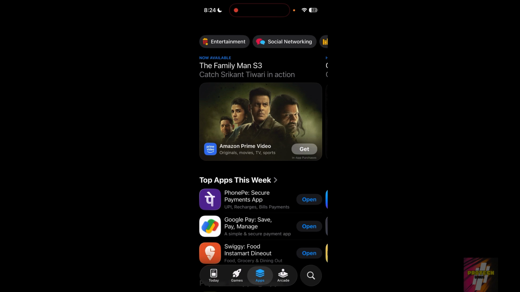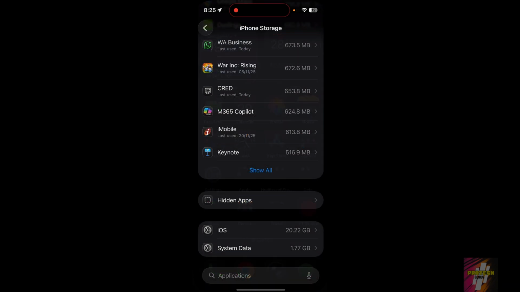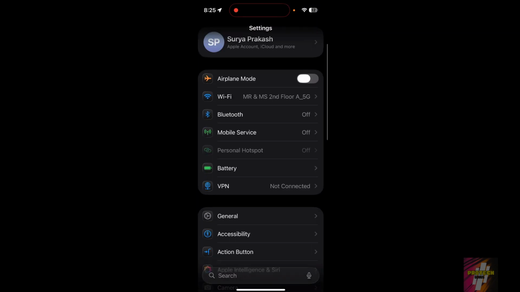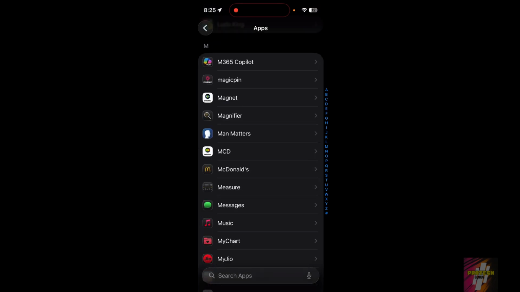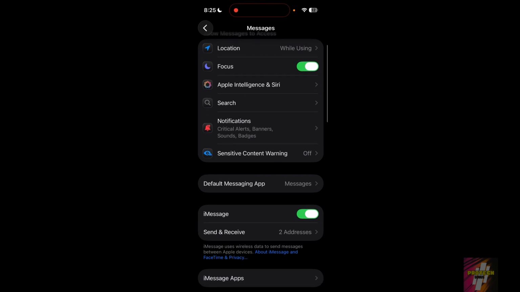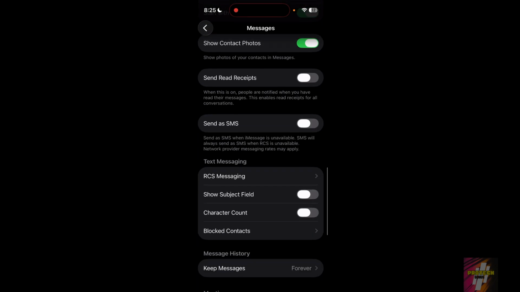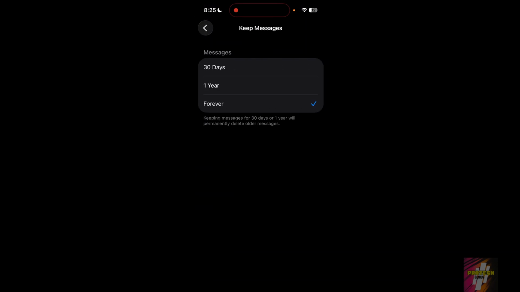Now, hack number 3, auto delete message history. Messages pile up your media without you realizing. In order to clear that, again navigate to settings, head down to messages. Once you are in messages, just scroll down to keep messages. Now just change it to 30 days. But just remember, when you change it to 30 days, all your previous messages would get deleted. If you want to safeguard your messages, then do not click on it. By default, it will be on forever. Just make sure to set it to 30 days or 1 year maximum, not more than that.